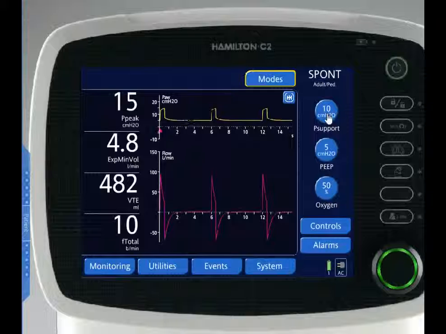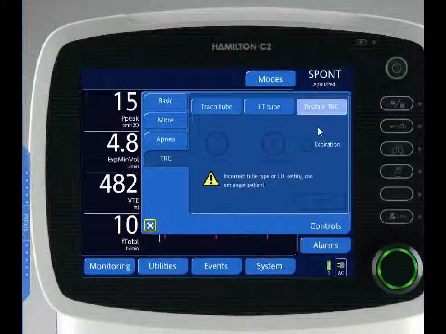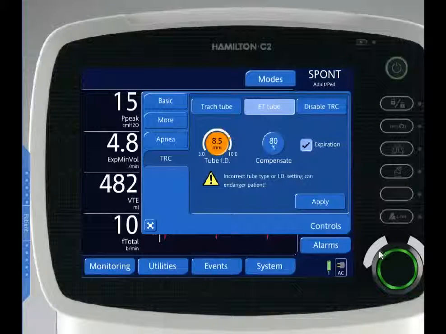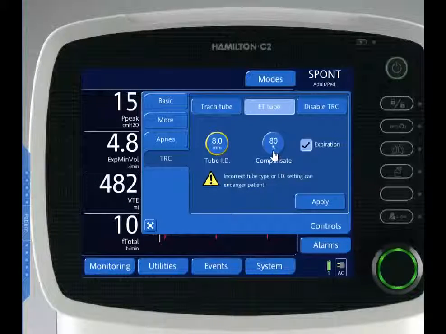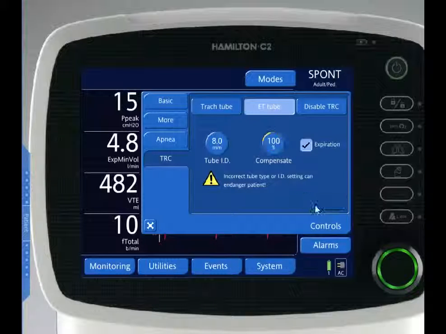Now, before I decrease the pressure support all the way, I just wanted to show that with Hamilton I can give pressure support and use the automatic tubing compensation, or TRC, at the same time. So I'm going to select endotracheal tube, and why don't I just start with a tube size of 8, and I'm going to compensate 100% right now, and I'm just going to apply that.